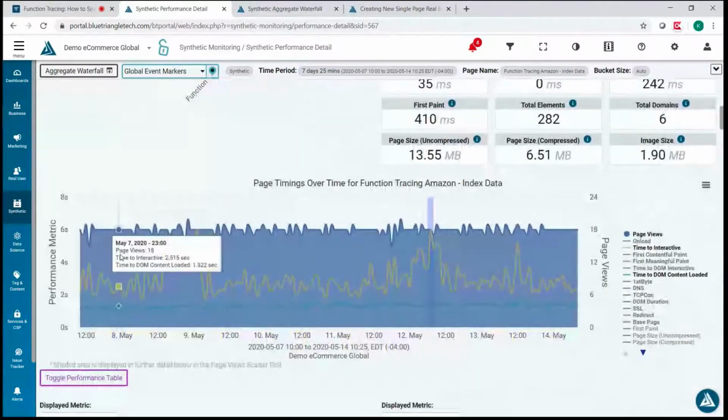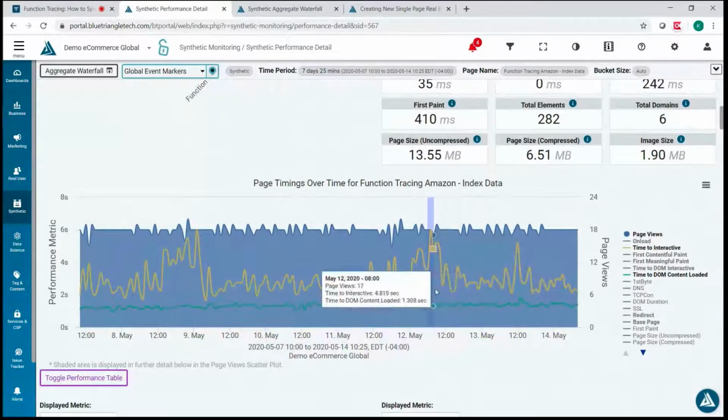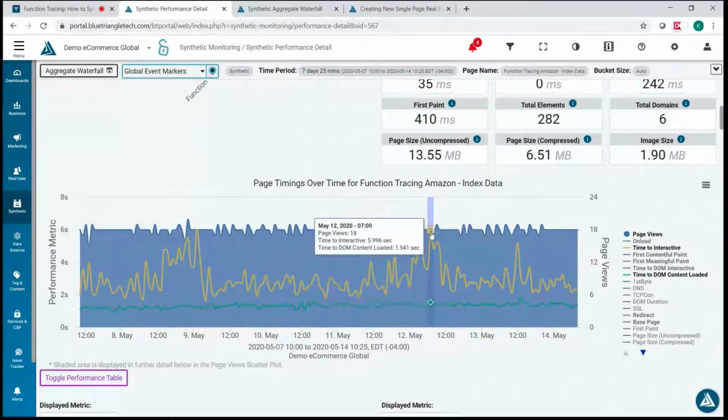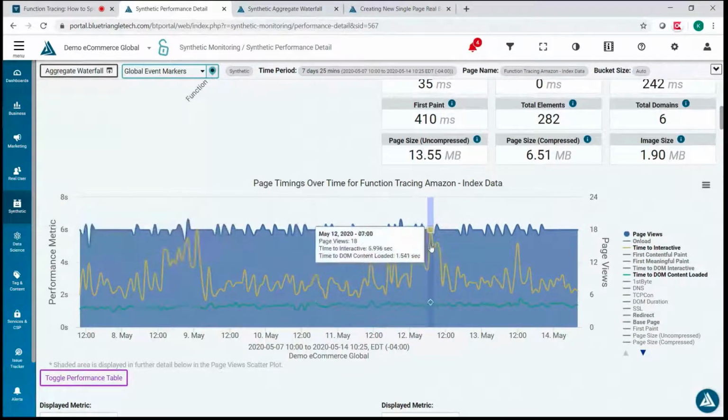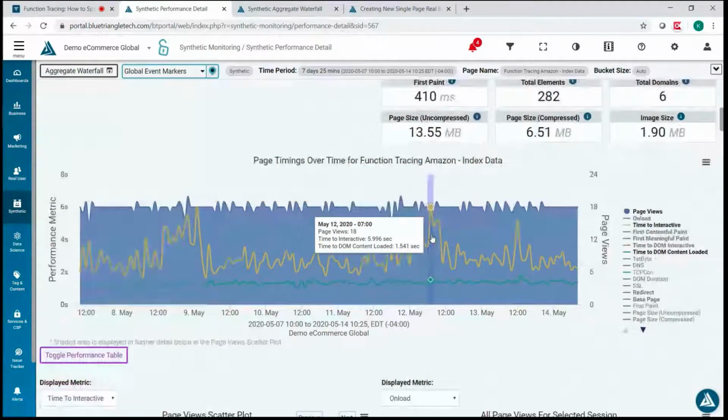We have time to interactive and time to DOM content loaded trended in this graph. You can tell that there are some times when time to interactive gets pretty high compared to others. This time it was overnight. Over here, it automatically selected the highest point on the graph. You can see time to interactive out of the measurements that we took was 5.99 seconds, so almost 6 seconds until time to interactive in a synthetic measurement.